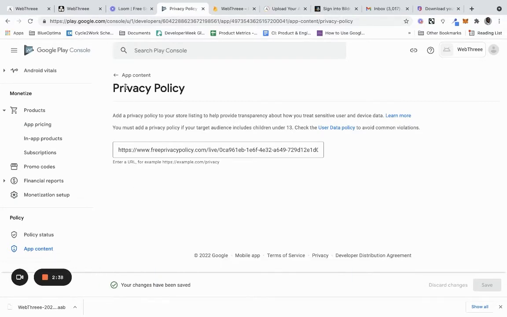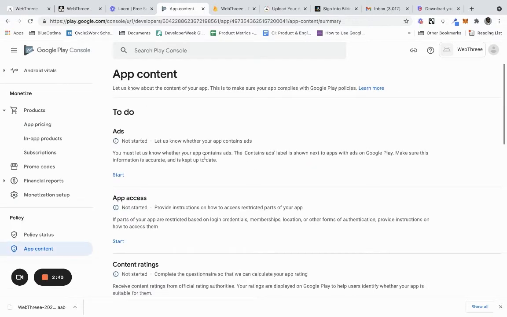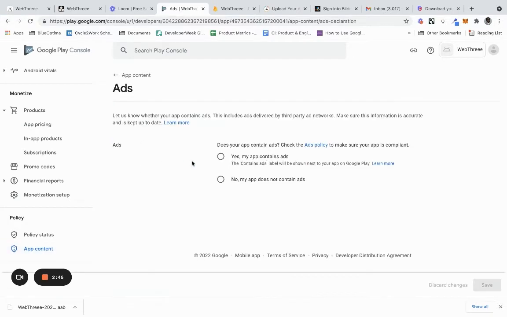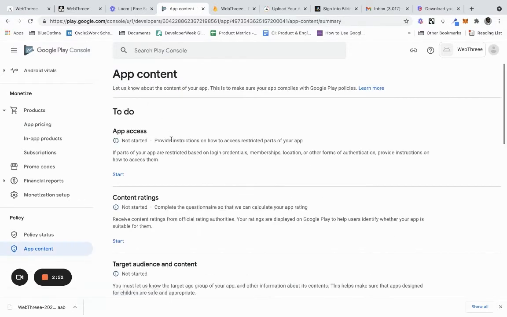Once you have put a privacy policy, you want to go back. As you can see, that privacy policy part has disappeared. So we want to go to ads. My app doesn't contain ads. And you want to go back. That's disappeared. And app access.